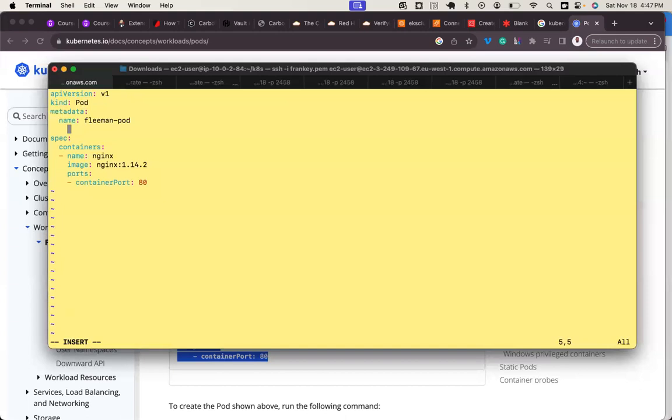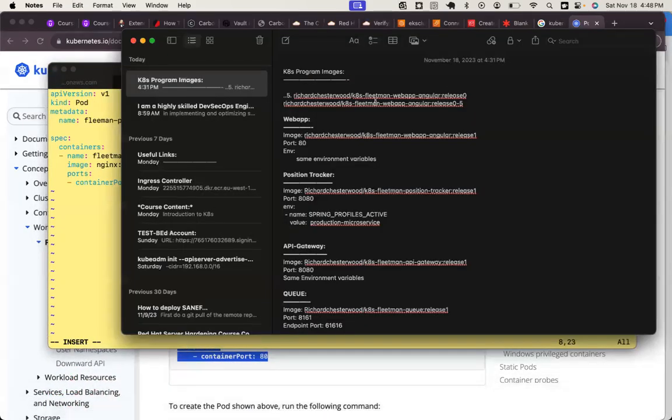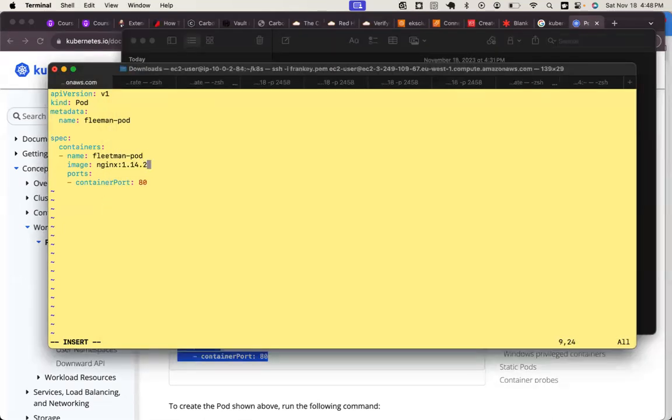Then this next section is the specification of the container, the spec now of that pod. So in this pod, you have a running container, and the container must have a name. So I'll call it Fleetsman-pod. So that is the name of the container running inside of the pod. Then the image. So I'm also going to share this image with you guys.